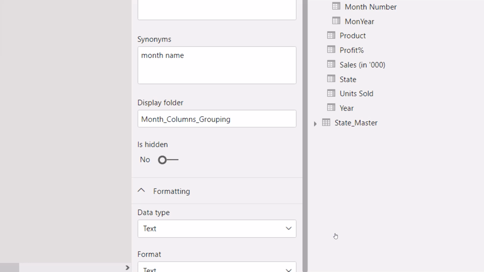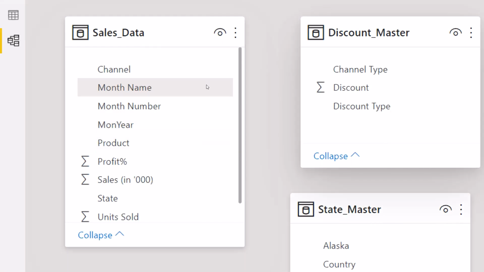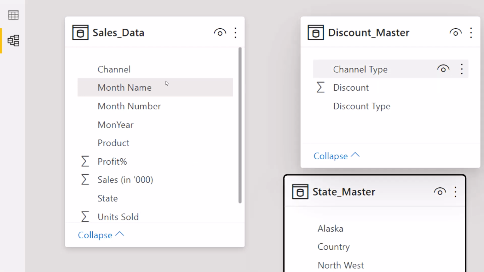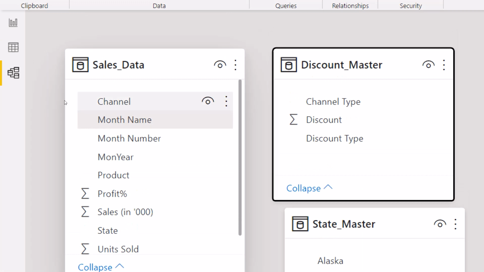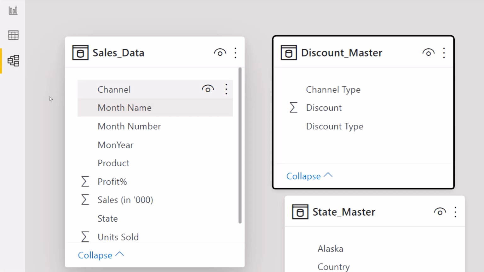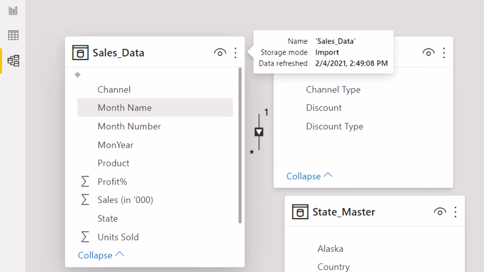Now let's learn how to create a relationship. Let's say here we have three tables: sales data, discount master and state master. If I want to check the discount type wise sales amount in my report, I cannot check it without creating a relationship. So I need one particular common column which is there in sales data as well as discount master. So here we have channel type. Just drag and drop channel and channel type.